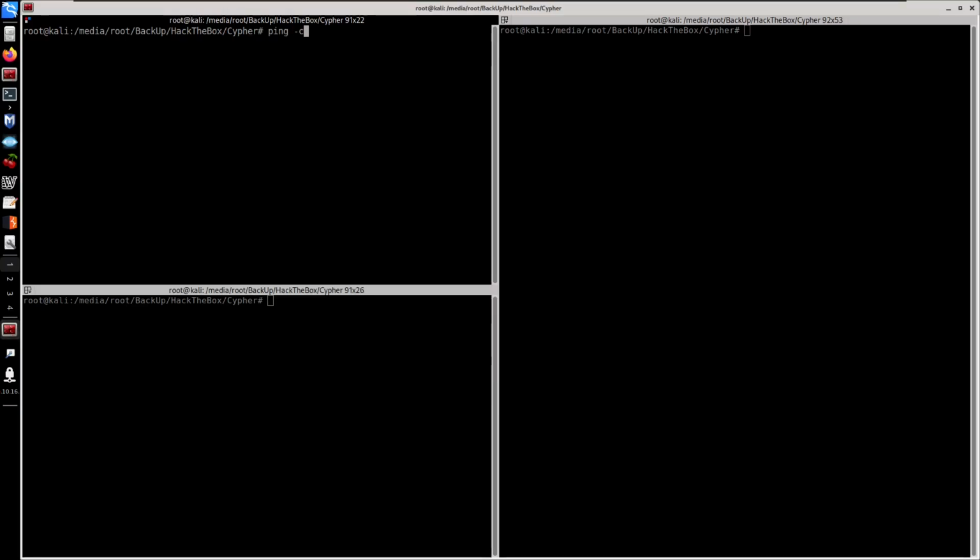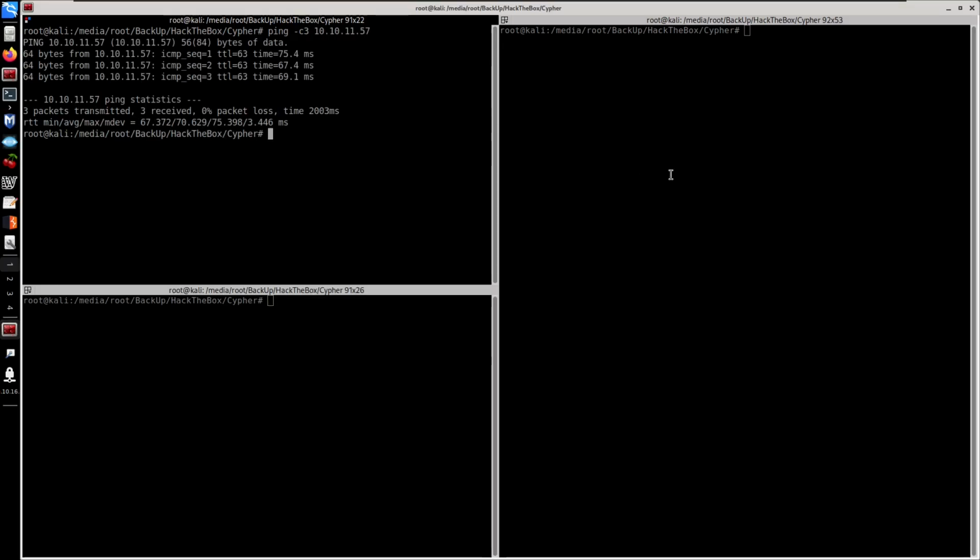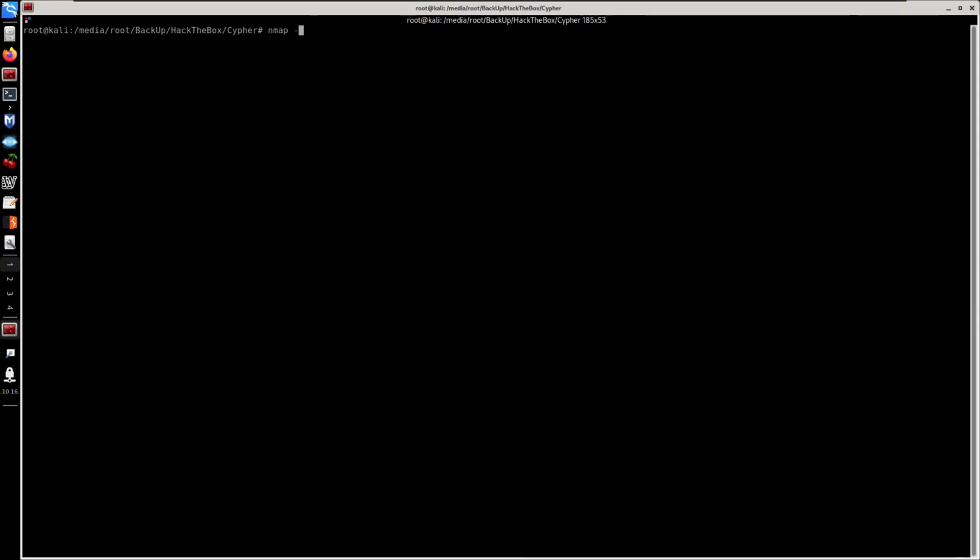As always, I'm going to start by opening my terminals here. I'm going to do a ping with count 3 to 10.10.11.57. We did get a response back from the server, so I'm going to start with an nmap scan. So do nmap -sC -sV for default scripts and version information, scanning ports on the IP.